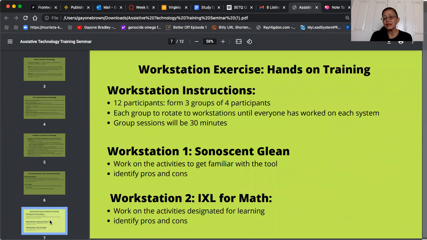Okay, so what we'll do is divide these 12 participants today. We're going to have 3 groups of 4 each, and each group will be able to go to each workstation to demonstrate these tools. So Sonocent Glean, and then IXL for math. We're going to rotate so that every participant experiences these tools.